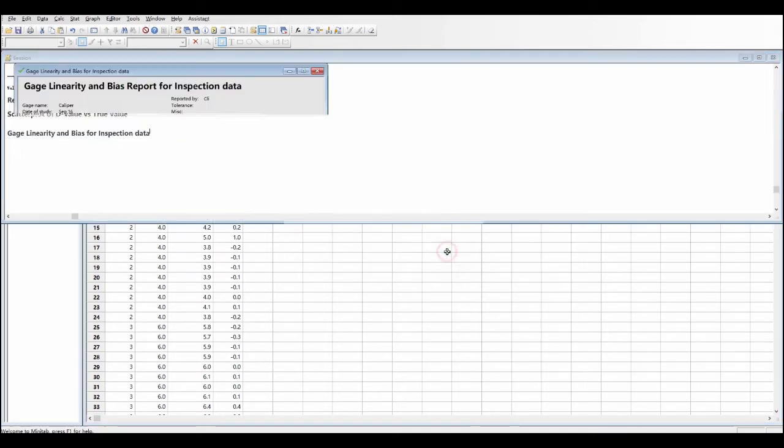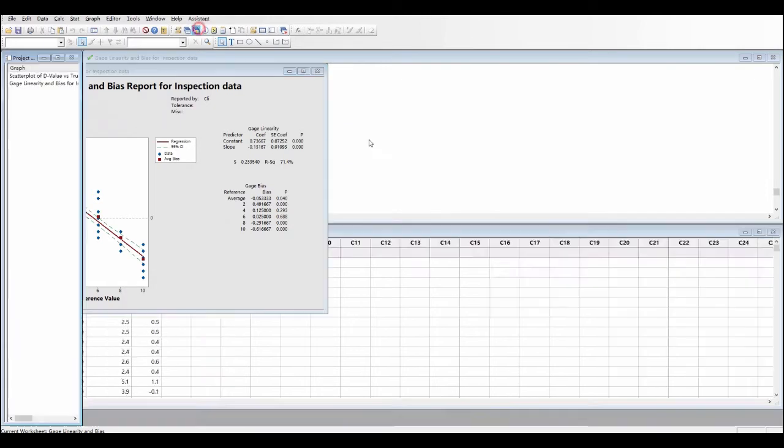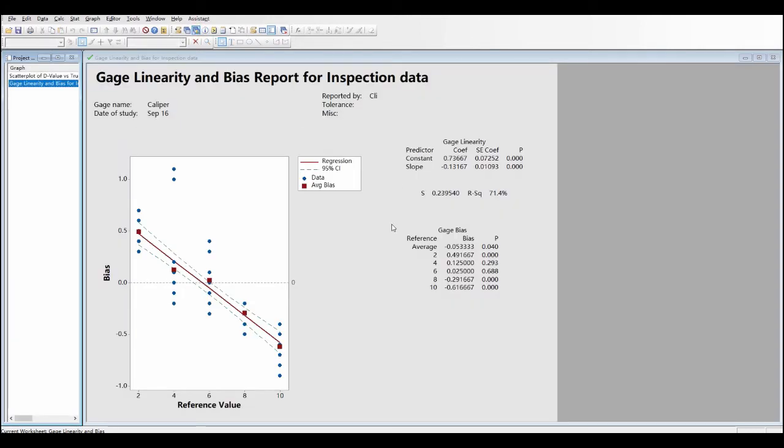So I put some information here and then click OK, and then click OK again. By now, we get the gauge linearity and bias report. In the left scatter plot, we can also see the bias on the y-axis and the reference value on the x-axis. Actually, it is the same as the scatter plots we showed and did a few minutes ago.